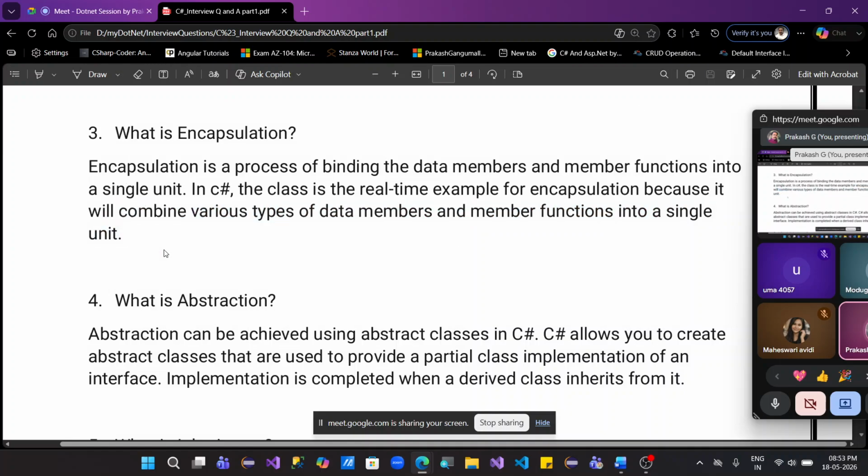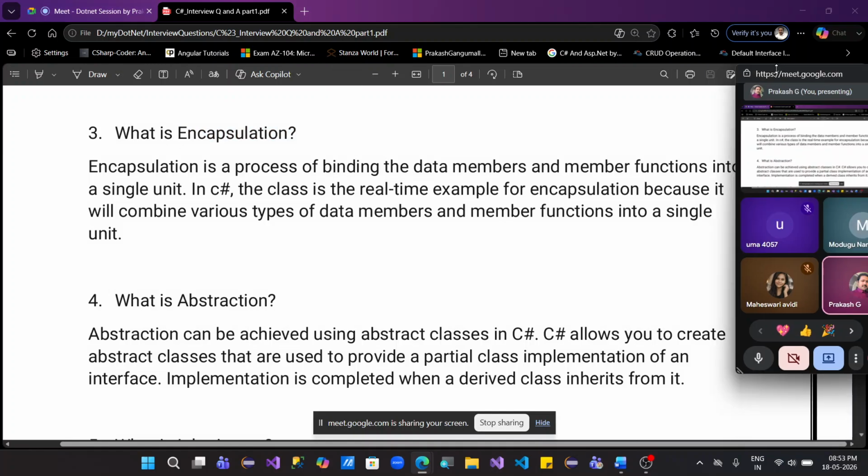So we are keeping everything related to an object in a container. That means the variables, which are said to be member variables or data members, and member functions, nothing but methods. So we are keeping them in a single unit. This process is called encapsulation. Is it clear, everybody? That is the actual definition you need to say.